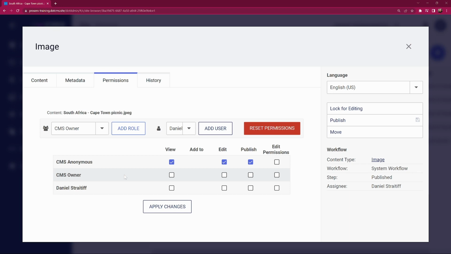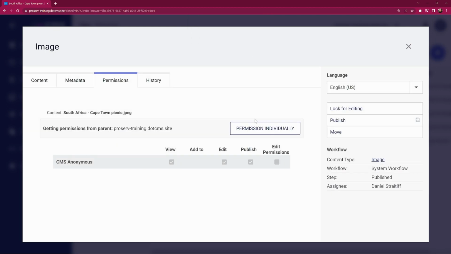Now, if I made some changes that I don't want to keep, I can just hit Reset Permissions. If I did want to keep the changes I made, I would hit Apply Changes. In this case, I don't want to save any of the changes I've made, so I'll hit Reset Permissions. Then I'll click OK. And now we're right back to receiving those permissions from our parent. These permissions were inherited, and we'll talk more about that later on.